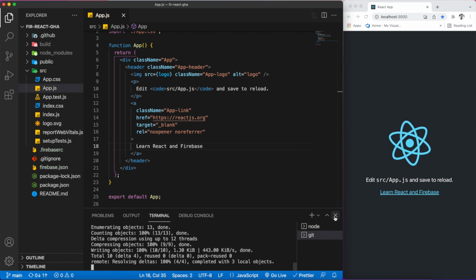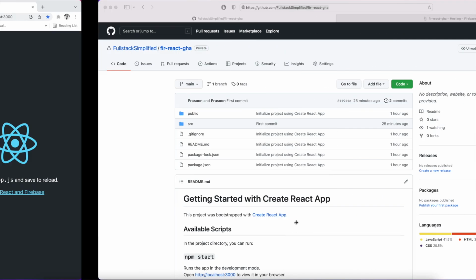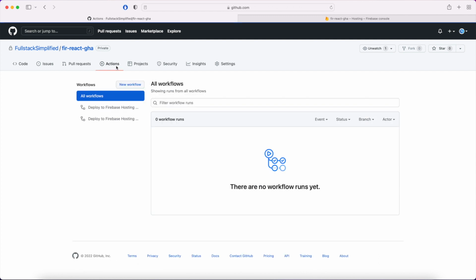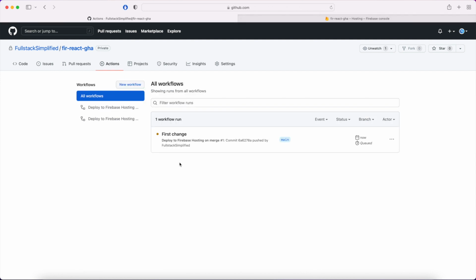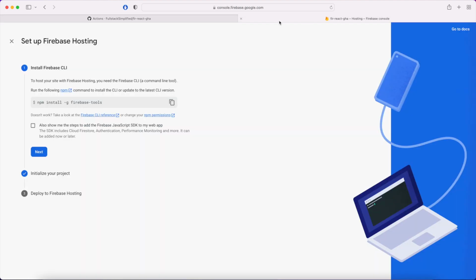Now as soon as this thing is pushed to the GitHub repo, we can simply go and click on actions and then we can simply refresh it once, and we can see that our new push which we made has been successfully detected by the GitHub action, and this is going to run all our scripts, and then we can see our site deployed.